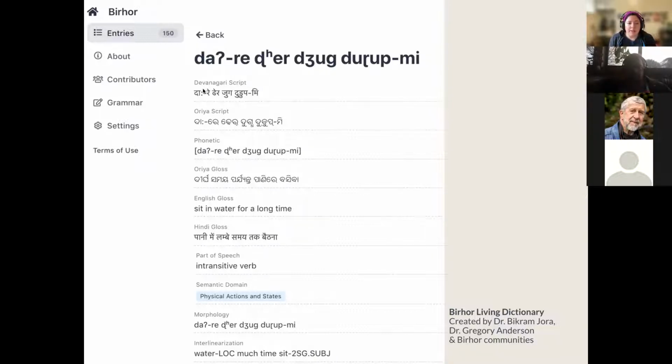The head word, the same content in Devanagari, and then in another writing system, which is what the Oriya language usually uses. So that's the same content, but written out in Oriya script. We have the phonetic transcription again. And then we have what are called glosses. Glosses are translations into different regionally relevant languages.